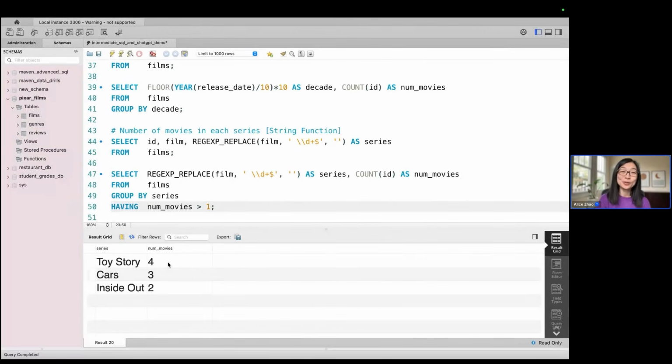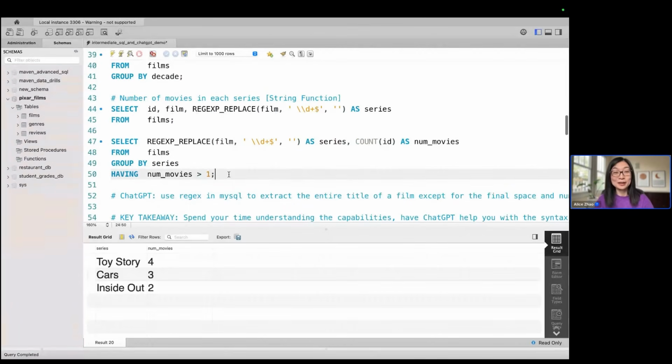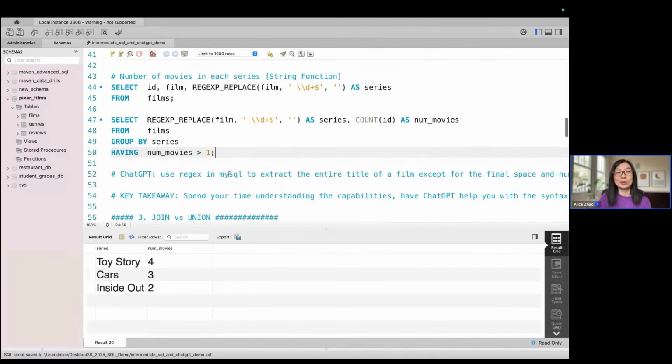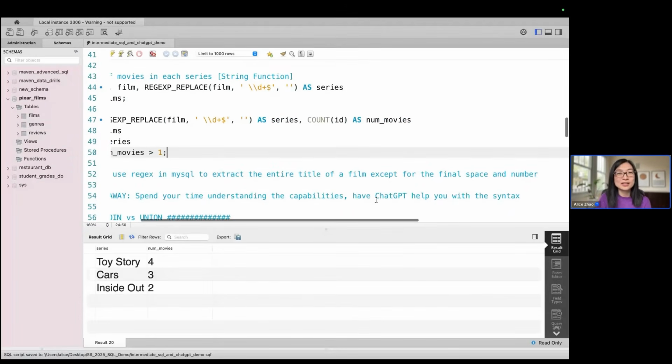Okay, so we just went through a lot right there, but the main takeaway I want you to get at this point is that you don't have to remember the syntax for everything. I use ChatGPT all the time, but the main thing to know is just the capabilities of SQL, and then you can have ChatGPT help you with the syntax.